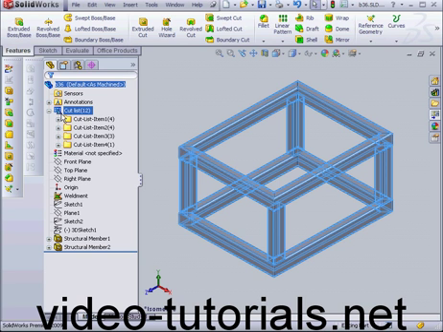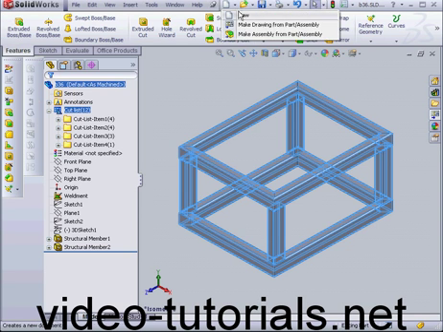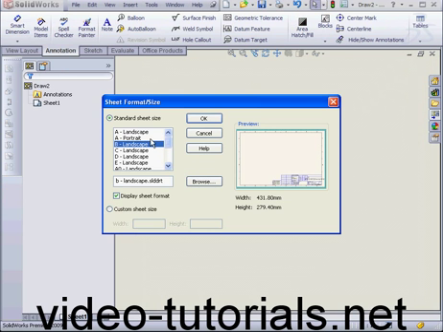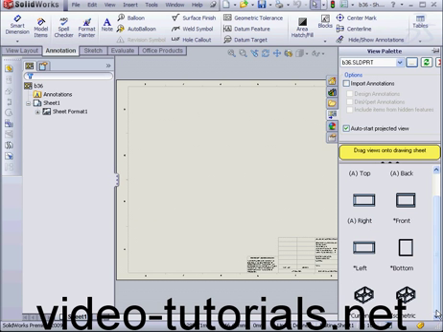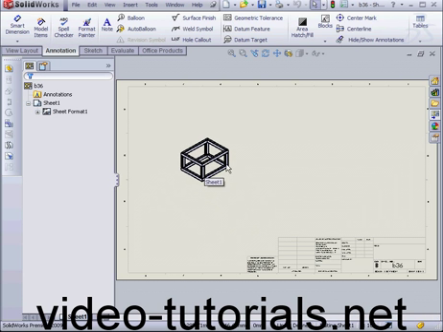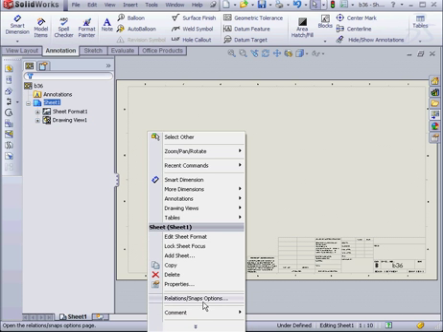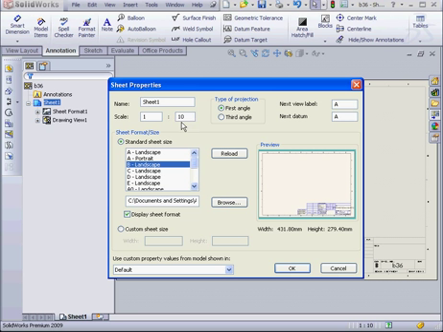Now, let's create a drawing document. Make drawing from part assembly. OK. B landscape. OK. And from our view palette, let's drag in the isometric view. OK. Let's right-click, select Properties, and let's change our scale from 1 to 10 to 1 to 4. OK.